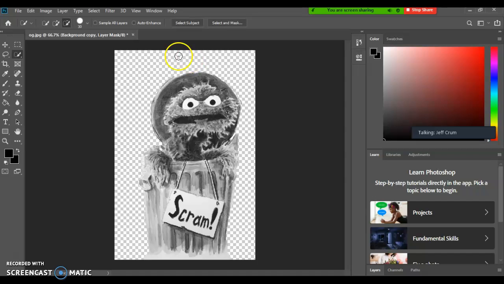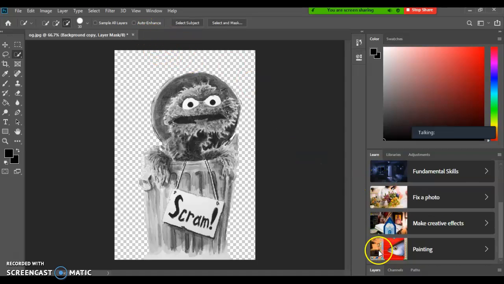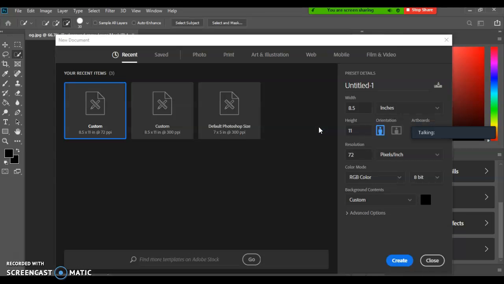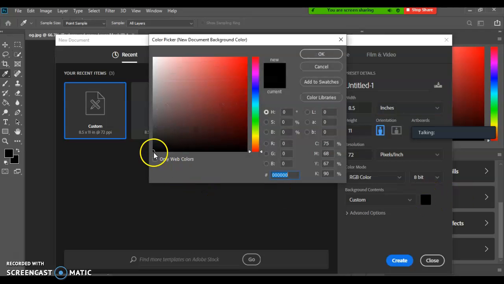So now we want to add a new canvas that we're going to move our picture over to. So Control N. You make that 8.5 by 11. Make sure this is on inches. If it's on pixels, it's not going to show up right. You'll get an error. So 8.5 by 11 inches. You click on the block over here to make that black or keep it black.